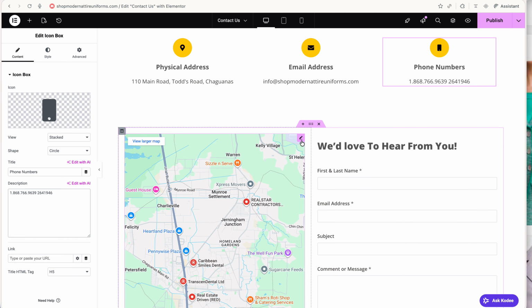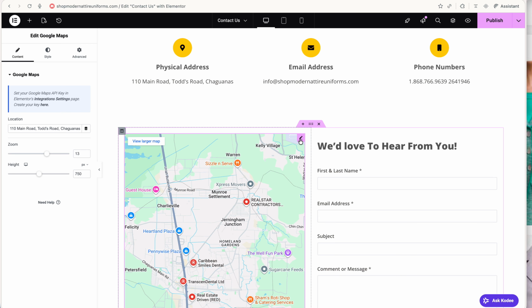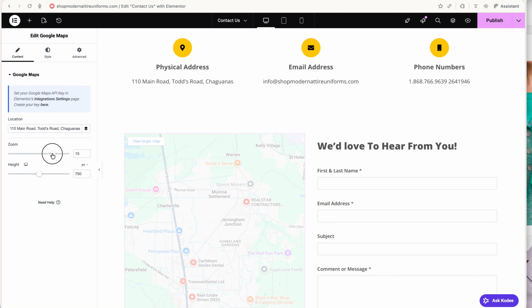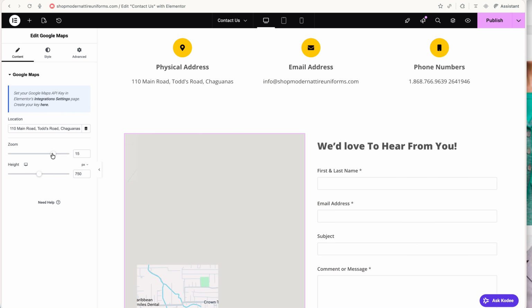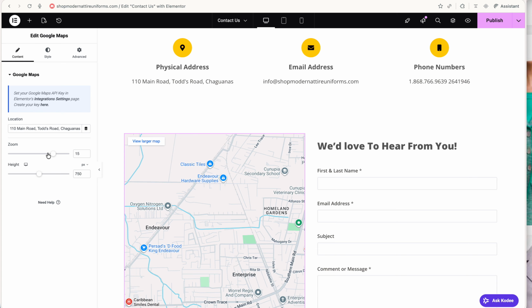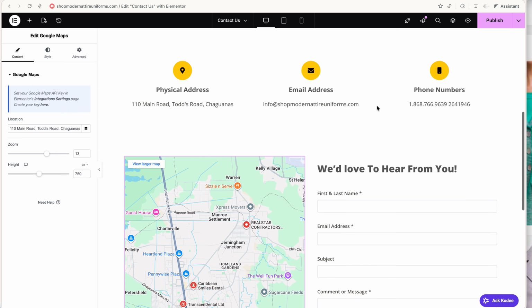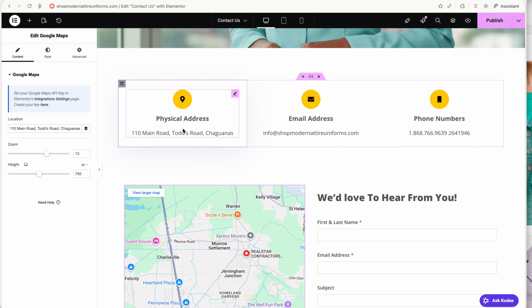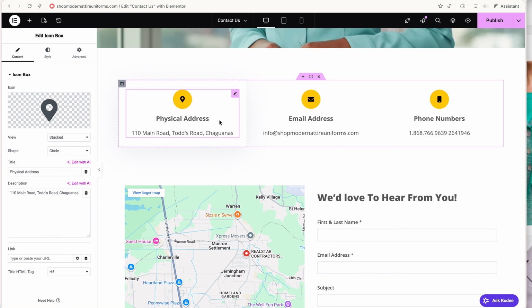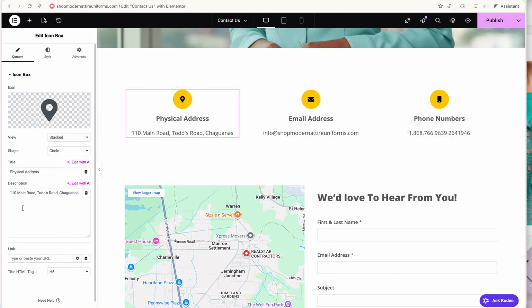Let's say we wanted to change the map to a new location. I'm going to click the edit button here. And I'm going to just put in a new location and it shows up in the map. We could zoom in the map some more, if that makes sense. We could zoom it back out to where it was before.